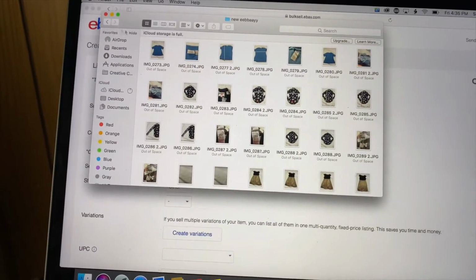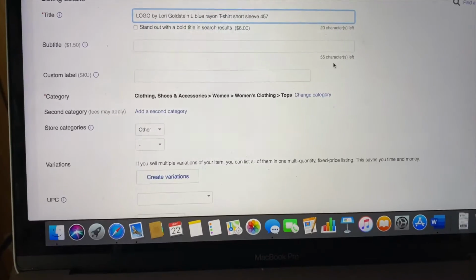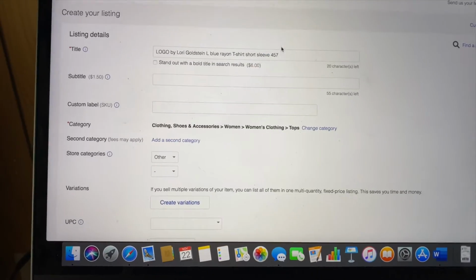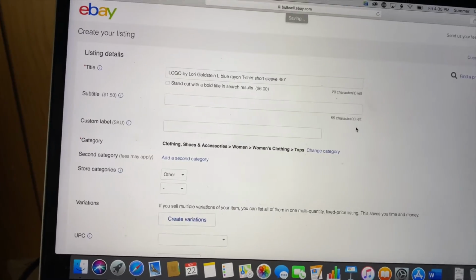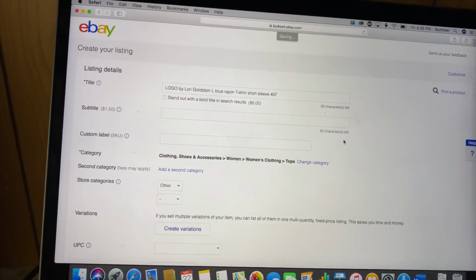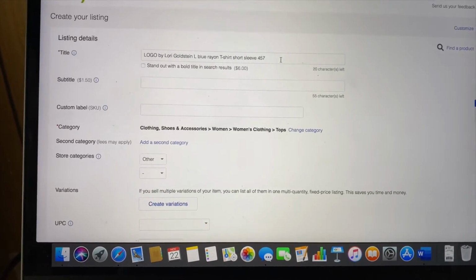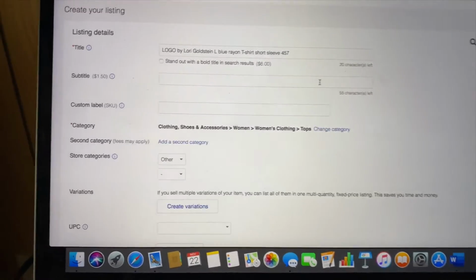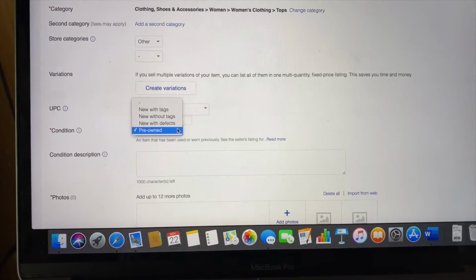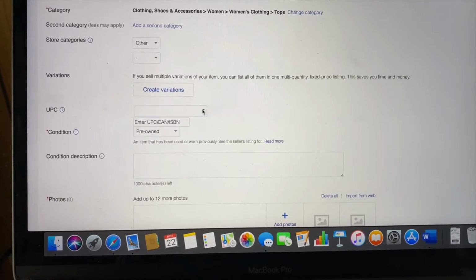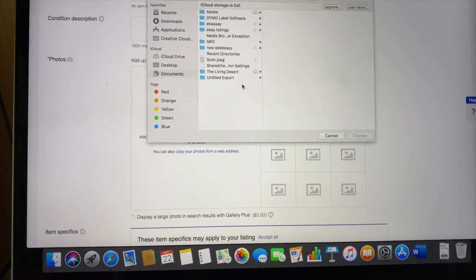Hopefully you guys can see that. Then that number I put in my title, so that when it sells, I know where it's at. It's in bag 457, and I have all my bins labeled, and I'll do a different video about my inventory, okay? So there we go. That looks pretty good. I don't spend a lot of time on my title, probably not as much as I should. And there we go, it's pre-owned, and you just go right here and add all your pictures.